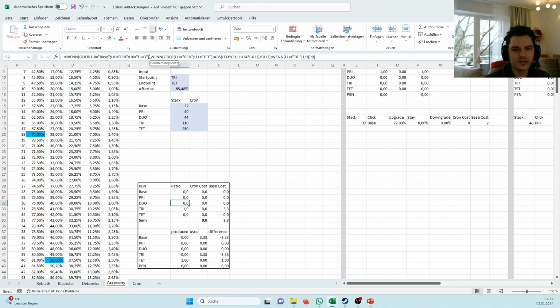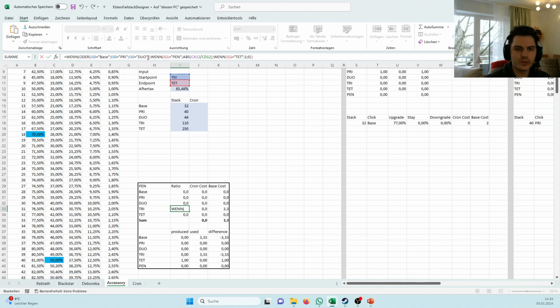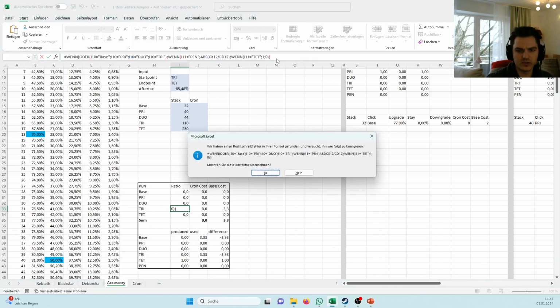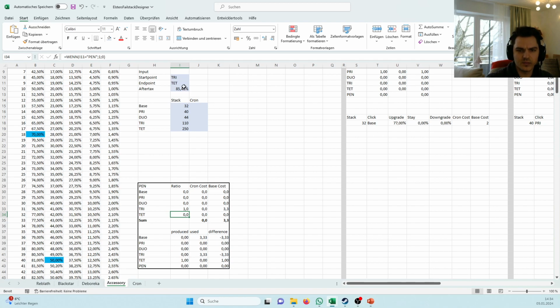What we can do here to make it faster: we copy all of that, go in here, and add this one in front. But instead of stopping at duo, we want to do the same thing if this one equals try. So just like this, the formula should be accurate. Yes. So if we go up to tet, nothing happens. Why? Because the endpoint is set to tet currently. It can't do anything, right? So if we go up to pen, now it works again.